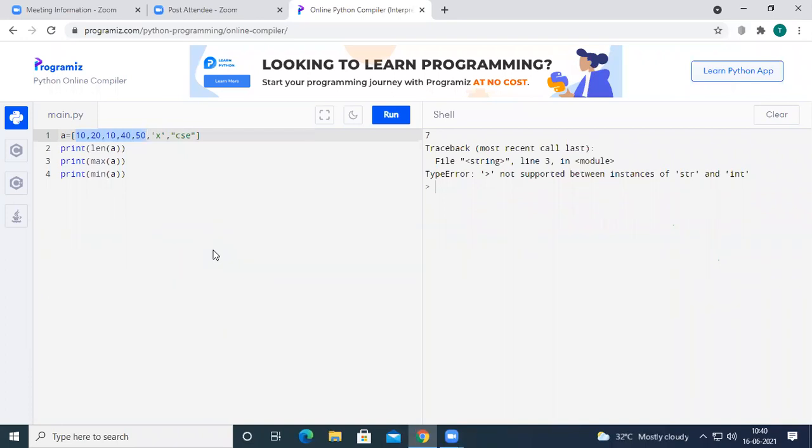We cannot say. Okay, so that is the type of error which we are getting. The greater than is not supported between the instances of str and int, where x is a string, or CSC is a string, where the string cannot be compared with this integer. That's why we are getting an error. So when we want to use the min or max functions, let us have only homogeneous elements inside the list. If you don't have homogeneous elements, then it will not be compared.